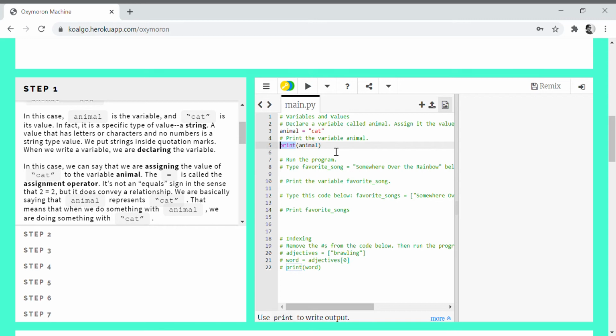I want you to guess in your mind what you think the result is going to be when we print this variable. What are we going to see here on the right hand side? Have that in your mind, and we're going to run the program and see what happens. Ta-da! If you were thinking, oh, we're going to see cat, you were right. This animal basically represents cat, so whenever we manipulate this variable animal, we're manipulating cat. We're doing stuff with cat.